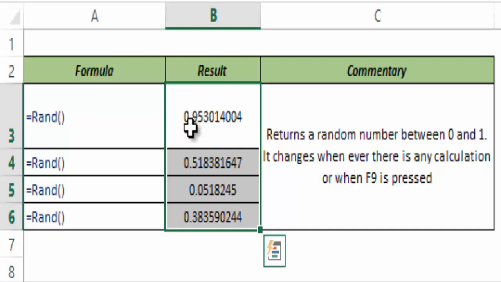So you can see you have 0.95, you have 0.51, you have 0.05, and you have 0.38. So you can see there is a whole lot of range that it has covered between 0 and 1.